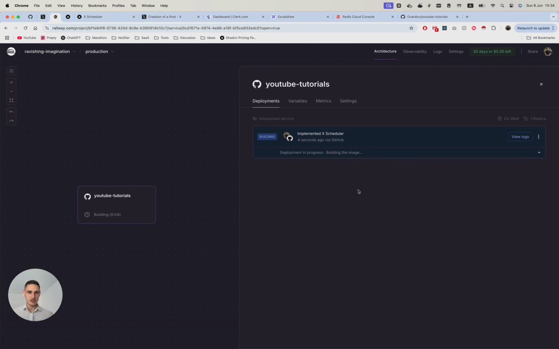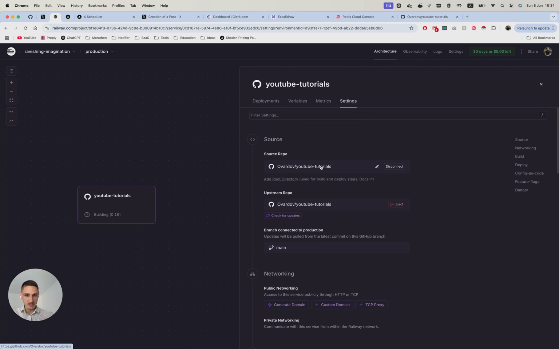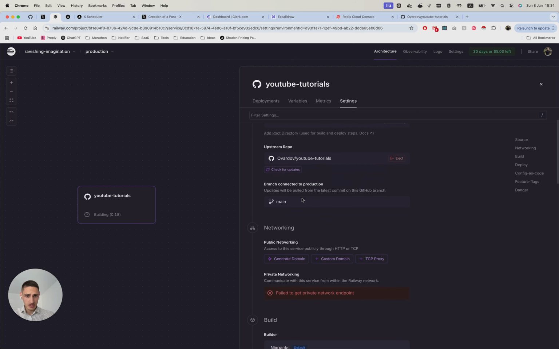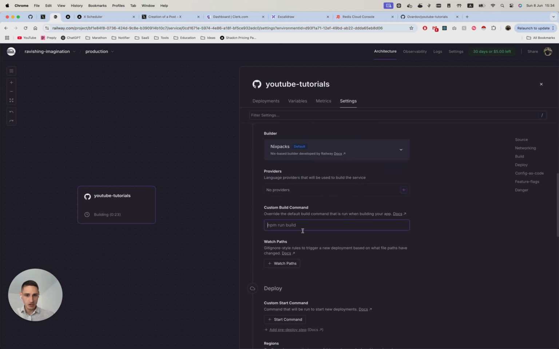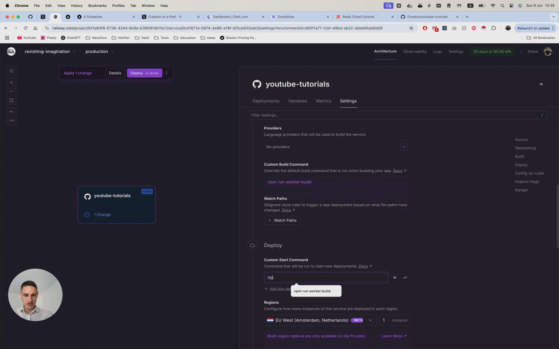Basically, it works because I've just made a registration with my GitHub account. If you click, it's so simple. You can just connect your GitHub with Railway. Here inside settings, you can make a specific build. The build command is going to be the worker command. So let's say npm run build, npm run worker build. This is going to be the build command, and the deploy command is going to be npm run worker start.